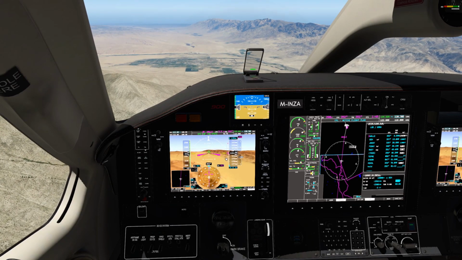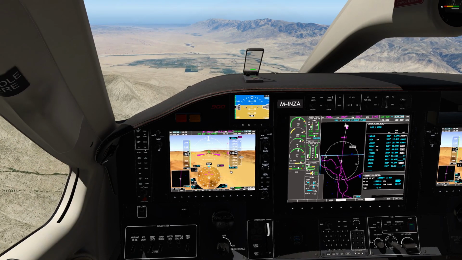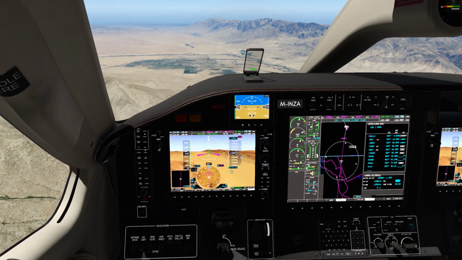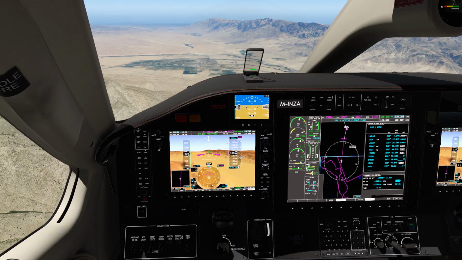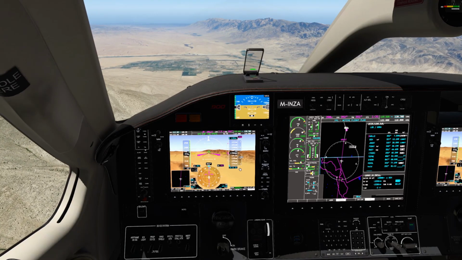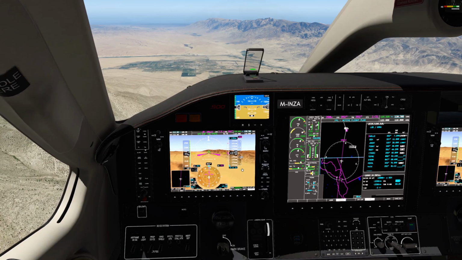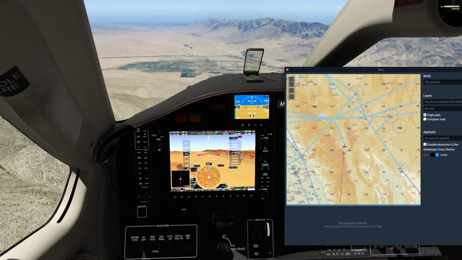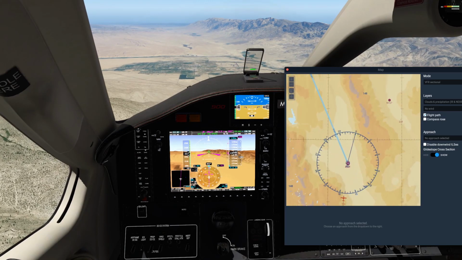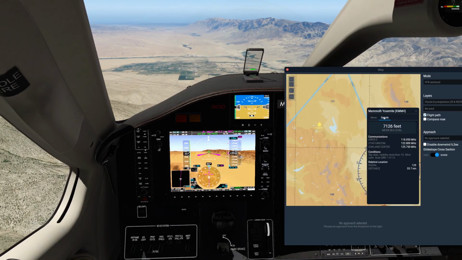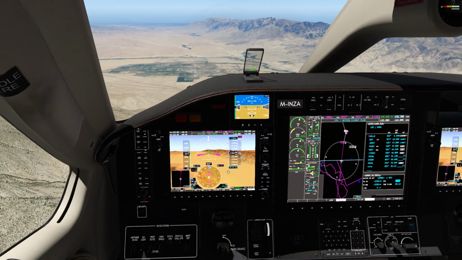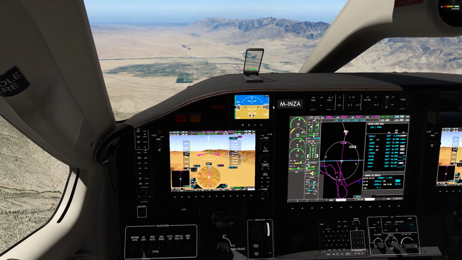Past 18,000 feet in the States, remember to set your QNH. Especially on procedures like this, where we don't have an ILS, we do heavily rely on the altimeter to be accurate. So much so that I would even do it, even though I know the weather is standard. Yeah, 1013. 2992.